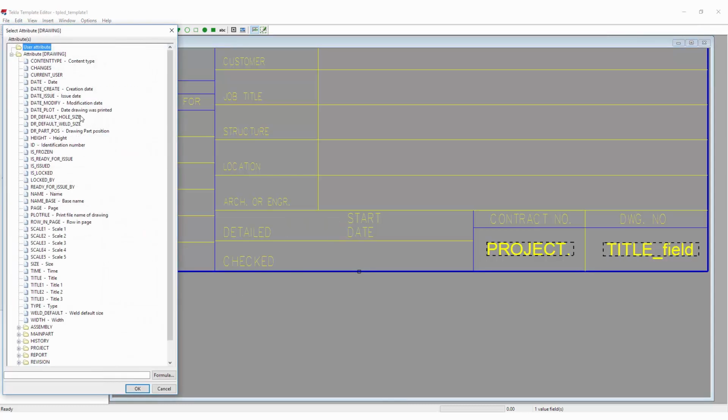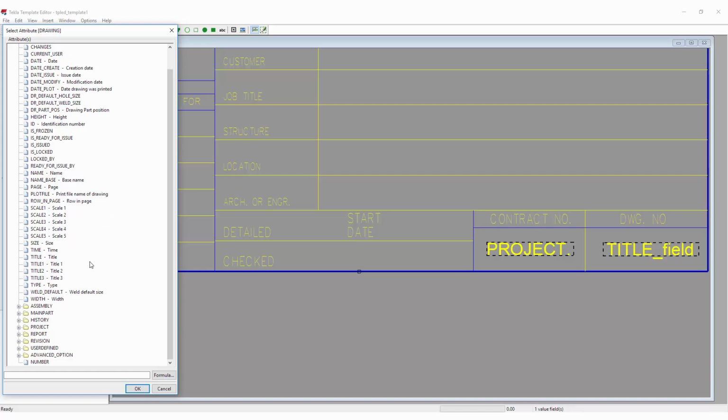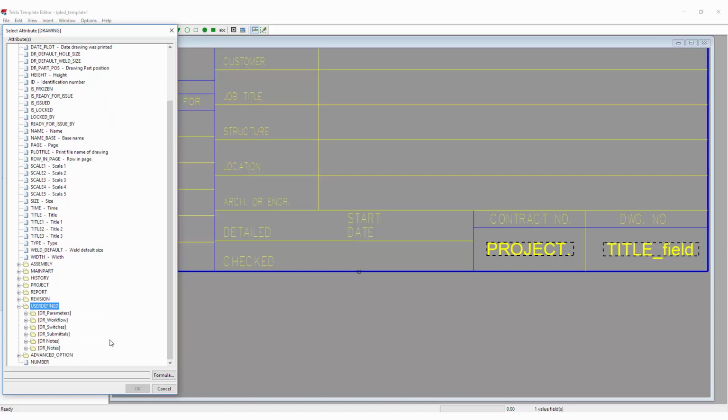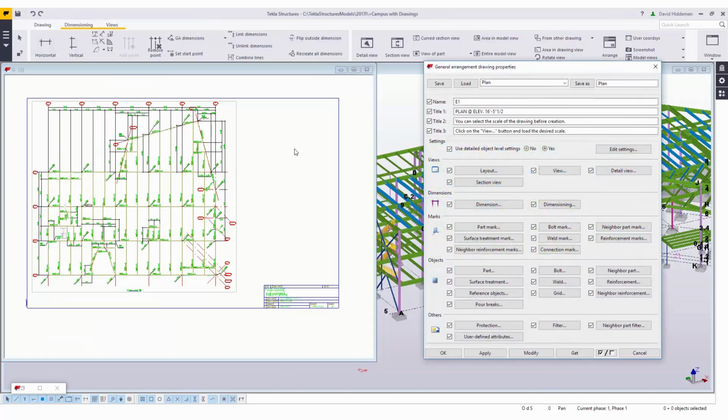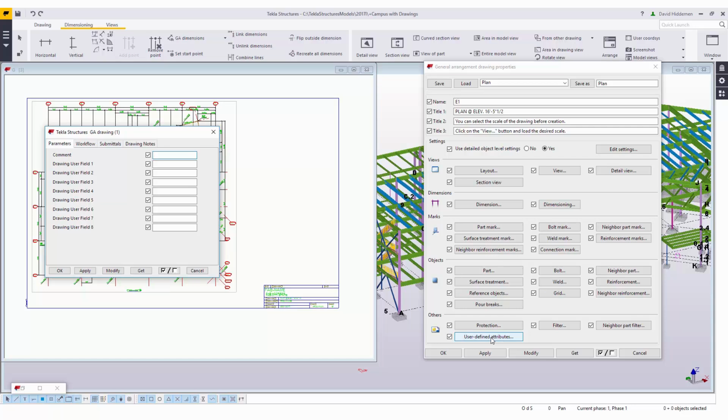Now these are going to be, again, not straight drawing properties, but these are going to be instead user-defined attributes. That's where they're set in a drawing. So I have a folder here called user-defined, and then I get the different tabs that are available in a drawing user-defined property. If I go back to the Tekla model real quick and double-click in the background, I can go to the user-defined attributes of the drawing, and we can see there's a parameters tab, a workflow tab, a submittals tab, and a drawing notes tab. On the workflow tab is where I have my checked by and my drawn by. So now I know which tab these are placed on.